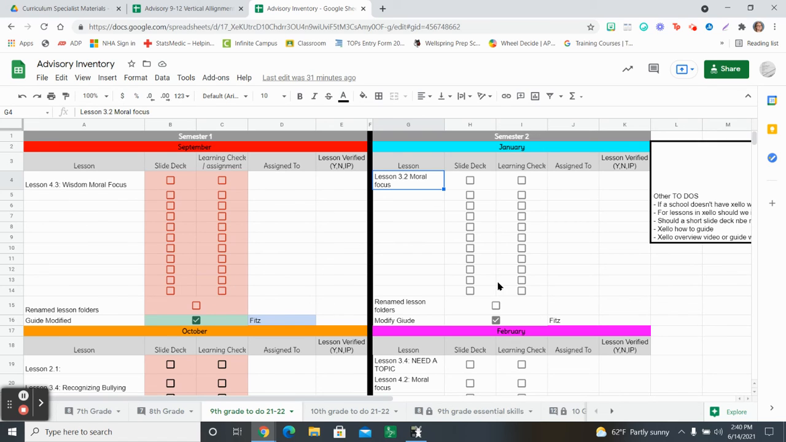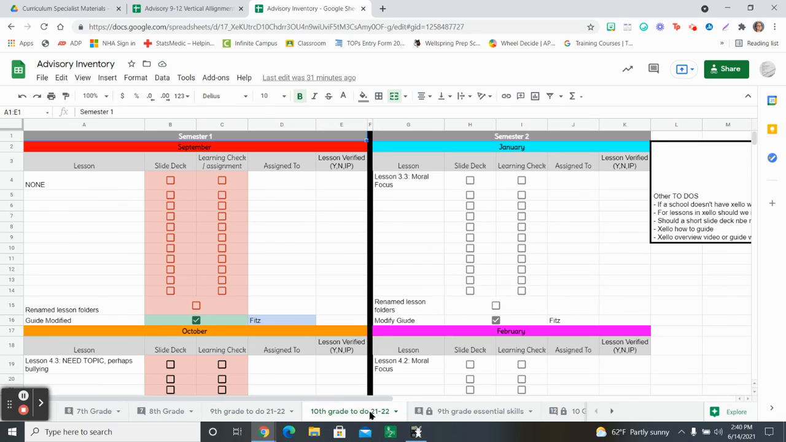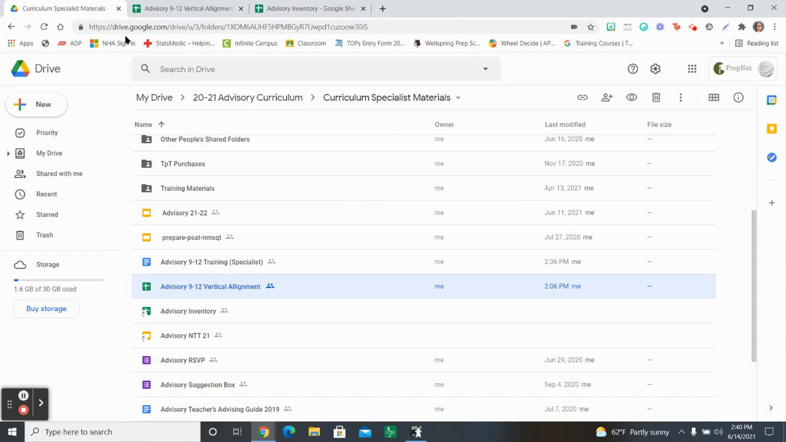But this is where you can keep track of your to-do list for the year of what needs to be done. And I'm developing that for all of the grades. So these are your best friend, again, located in the curriculum specialist materials folder.